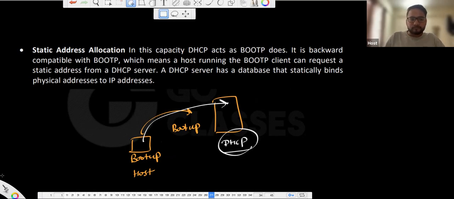So which means a host running a BOOTP client can request a static address from the DHCP server. Yes, that is written here also. If the host is running the BOOTP protocol, then it can get the response from the DHCP server. A DHCP server has a database that statically binds the physical address to the IP address.